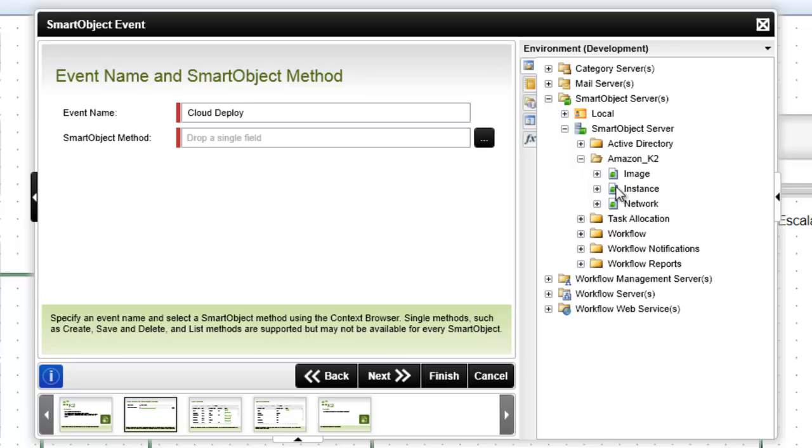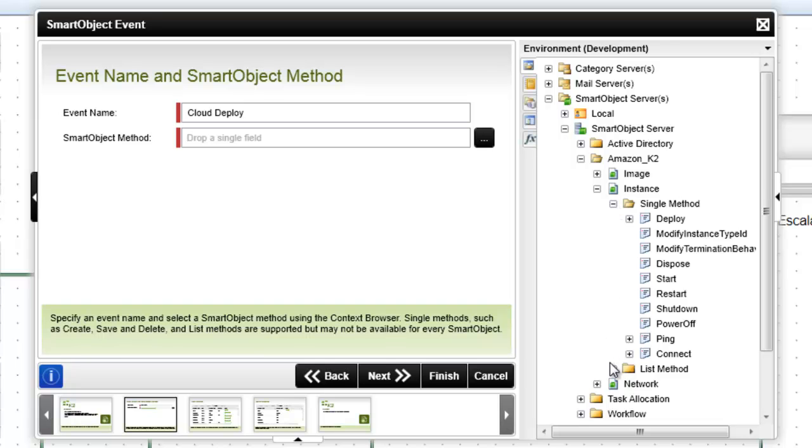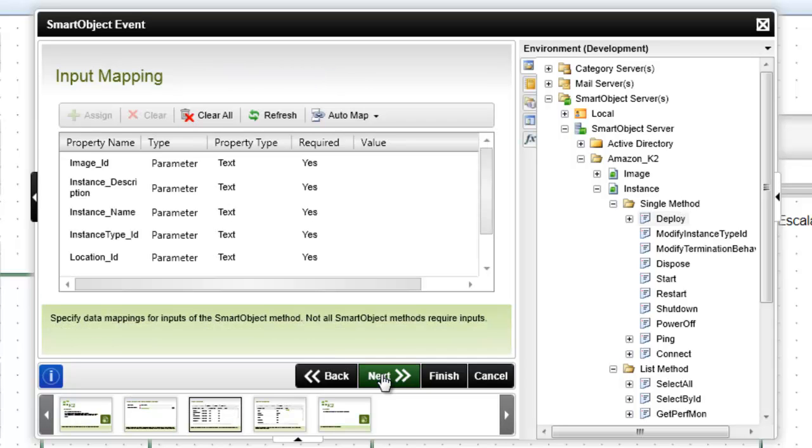In this case, I'm going to grab the instance smart object. There's a whole lot of methods on this smart object that I can select from. In this case, I'm going to choose the deploy method. I simply drag it on. You can see how easy it is to utilize the environment. Hit next. It goes and it automatically figures out what the parameters are for this call.